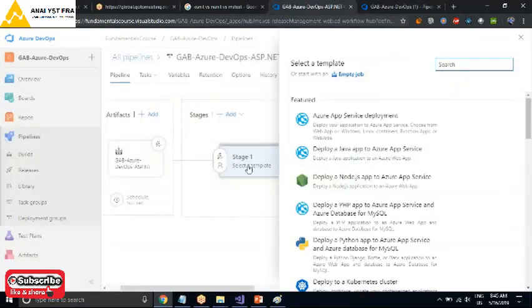Once I create this, the next stage is where do I want to deploy it? What is this first step? This is the package, the package which is given to me by the build step. So the build goes ahead and builds my entire project, and it is giving me the package. Once the package is given to me, I need to deploy it somewhere.